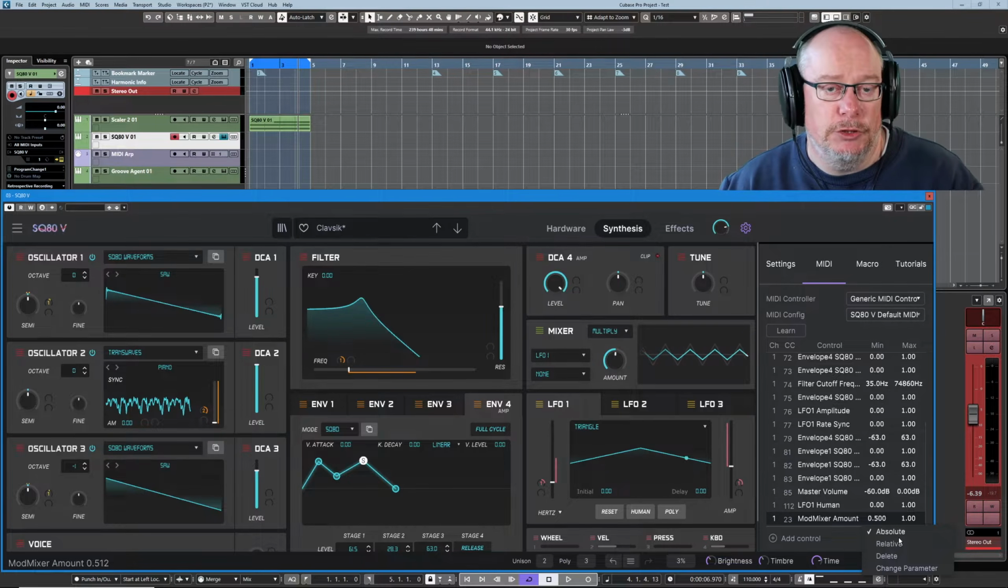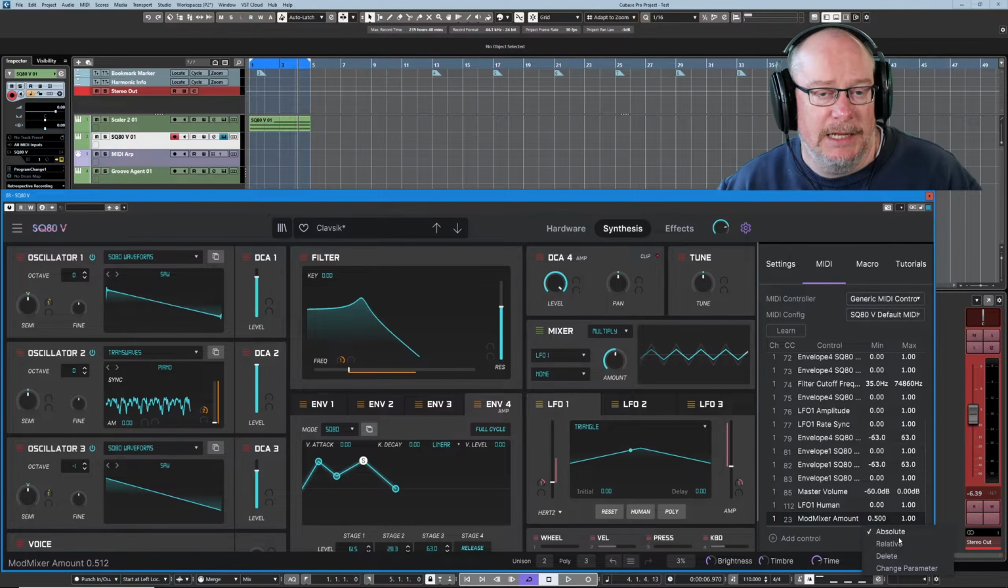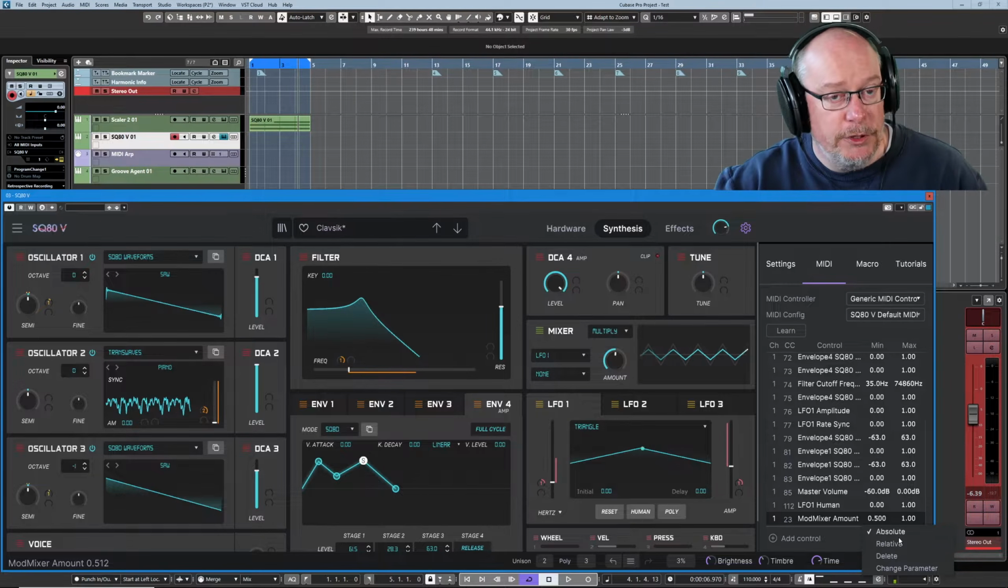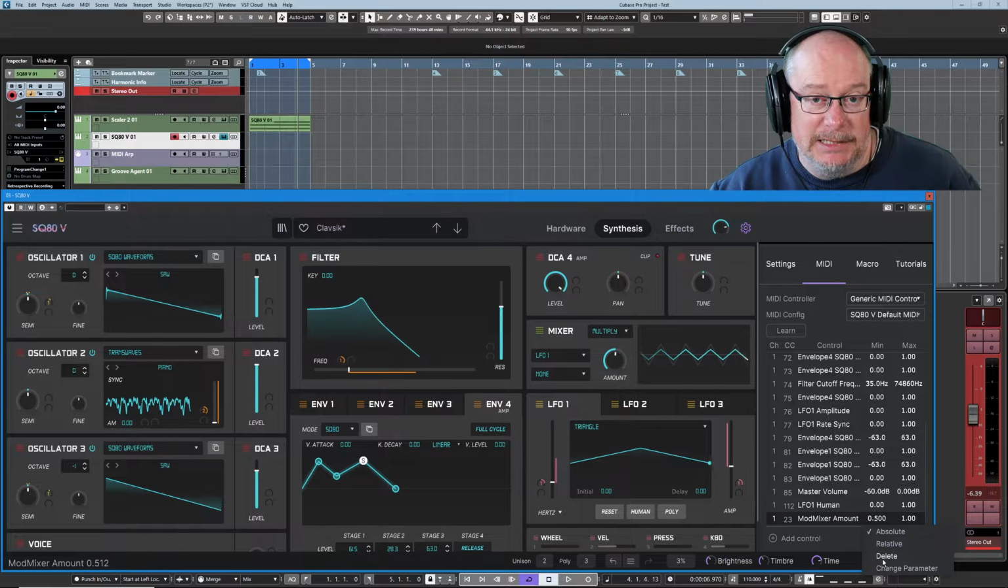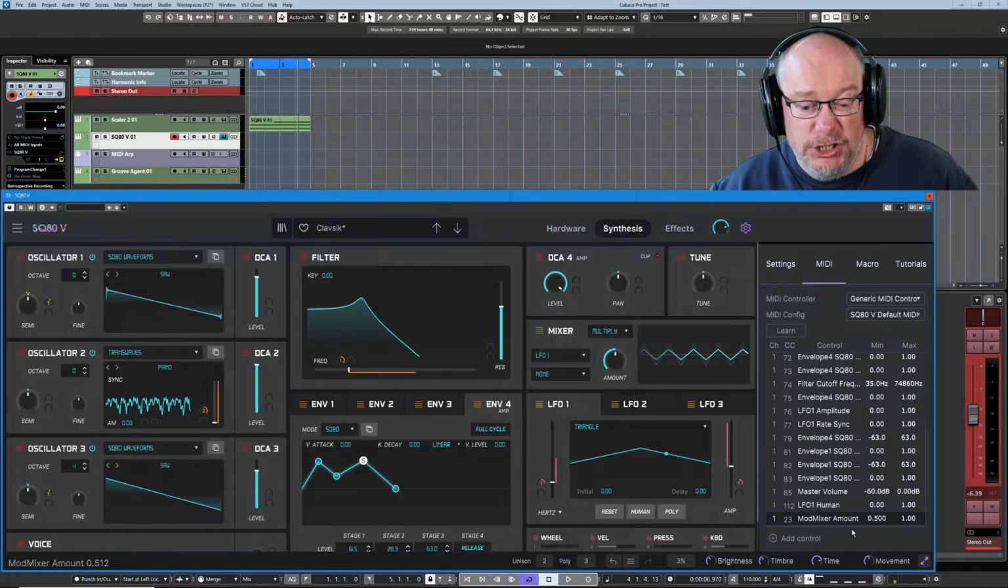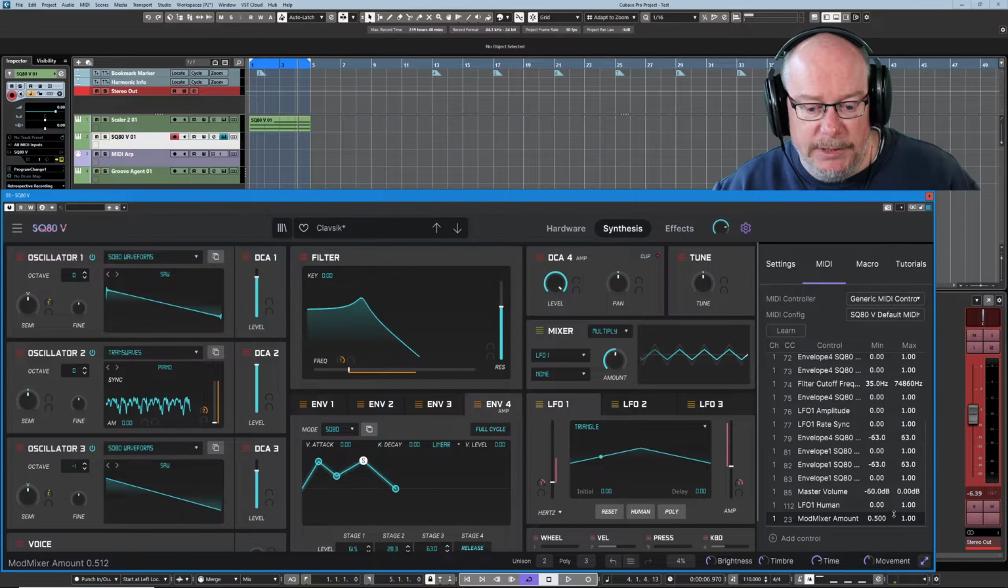You need to make sure that your hardware instrument is set to the same output level as well. The CC value, the knob that you're moving, needs to have the same setting as this here, and most keyboards, mine included, default to absolute position, so I'm not messing with that today, just to let you know that it's there if you want to experiment with it.